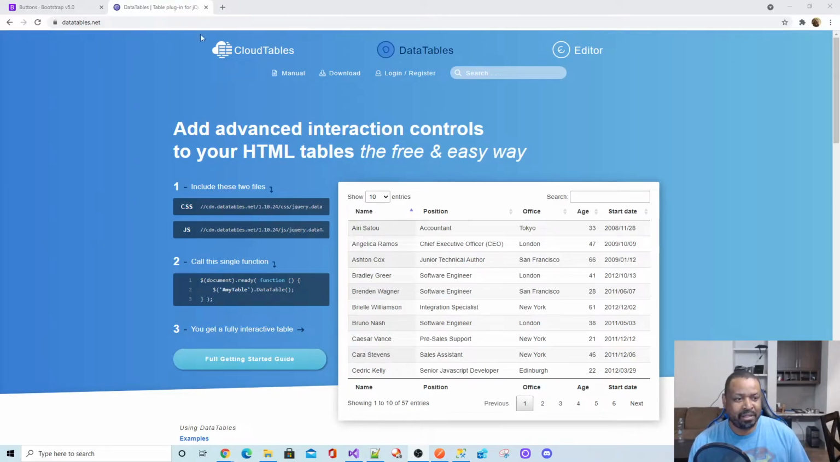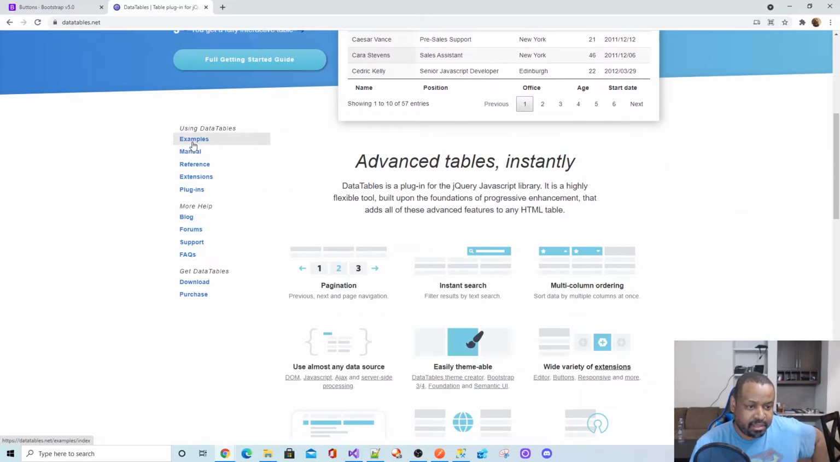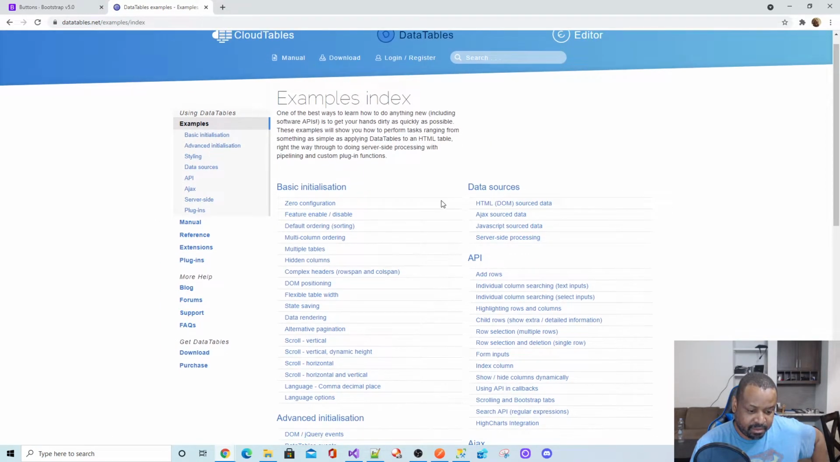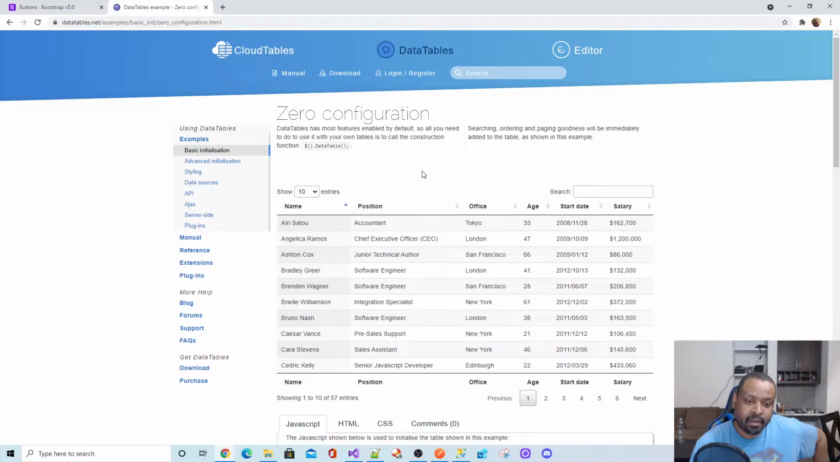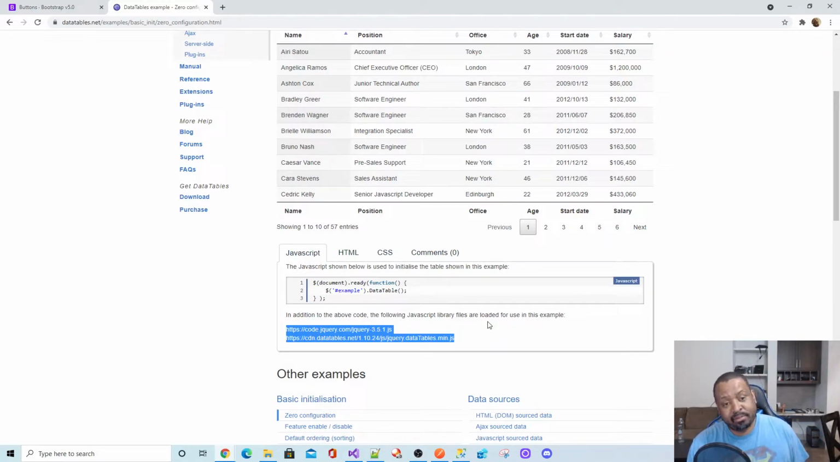Okay, component number 1, DataTables at DataTables.net. Scroll here to these examples, and we're going to look at one with no configuration. Let's take a look at this first. The reason I like DataTables, they tell you they require jQuery. I just like them because it was free and easy to set up, and it does a lot of good stuff.